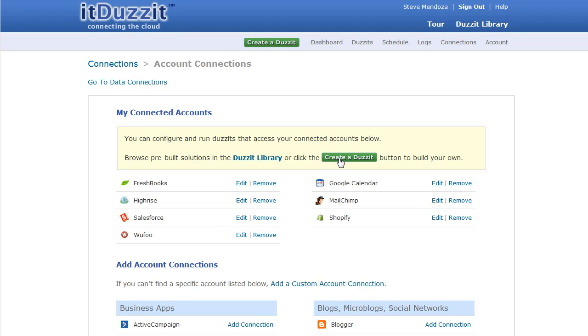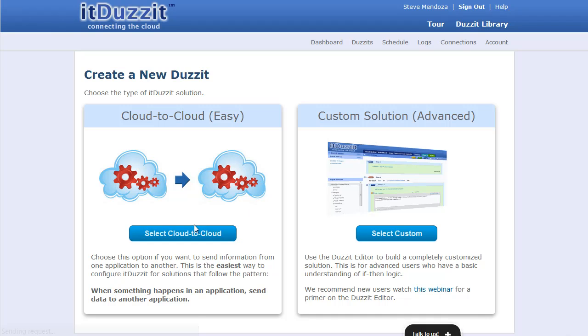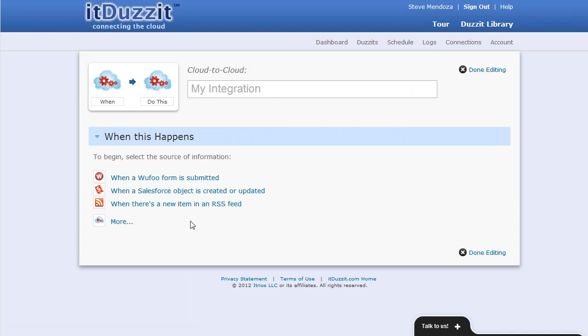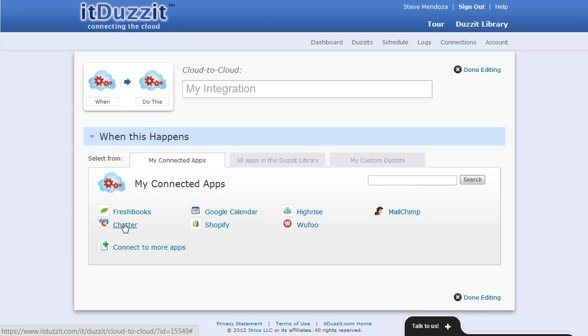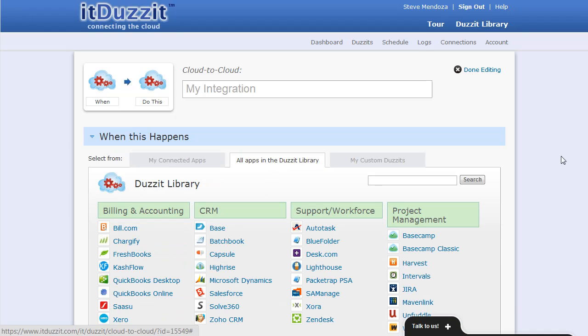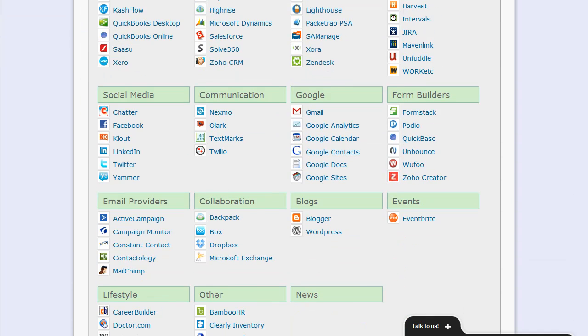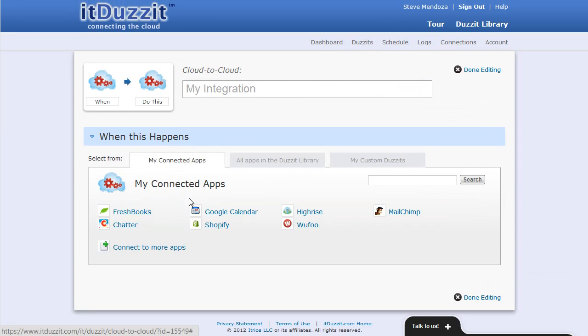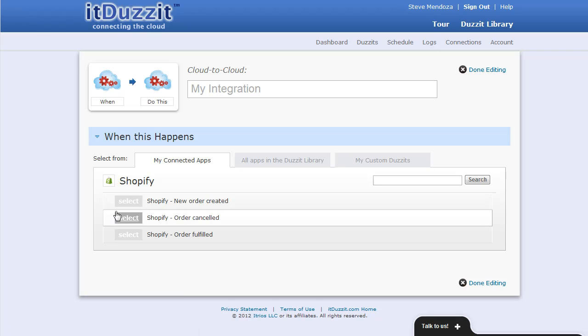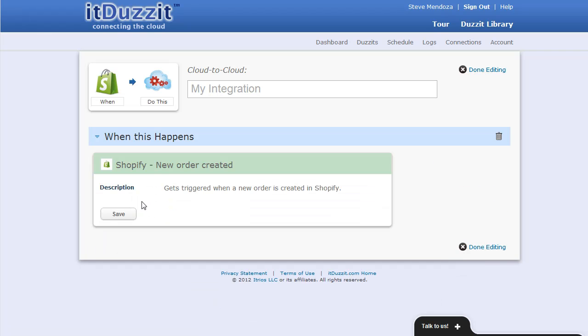So to build the integration, I'll click the Create itDuzzit button and select the Cloud to Cloud option. The Cloud to Cloud option lets you specify a source and target application. Now you can choose from your connected applications or any application that we have in our connector library. But I'll select Shopify as the source and select when a new order is created.